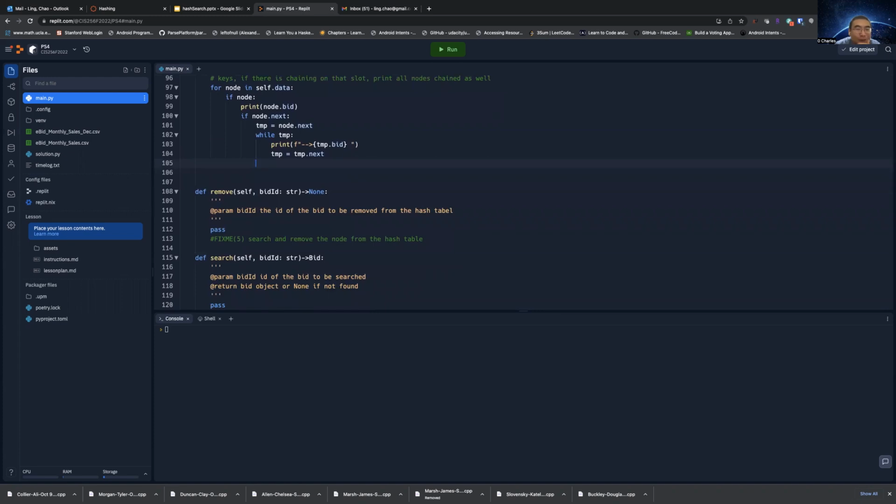Let me talk about it. It's a little bit tricky. Again, you want to search for it, right? You have to search for and remove. If there's nothing there, you don't need to remove at all, right?